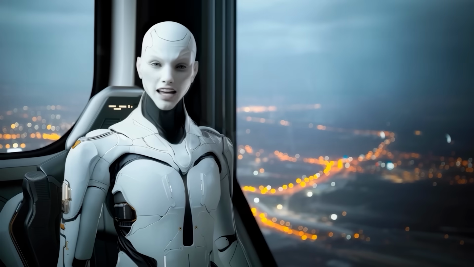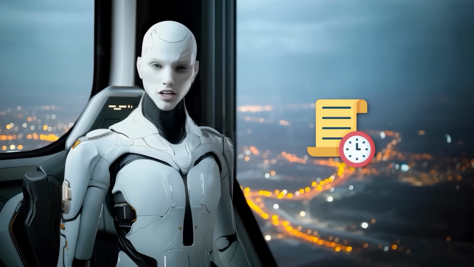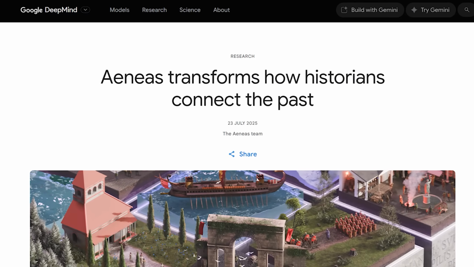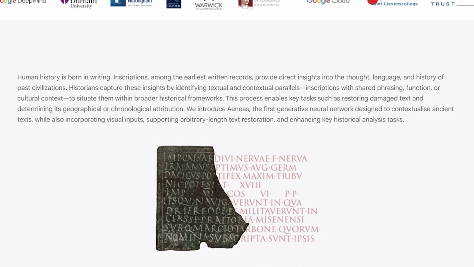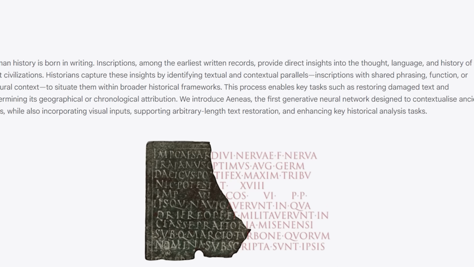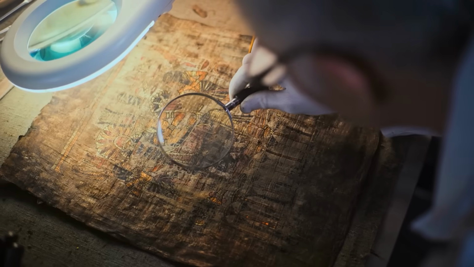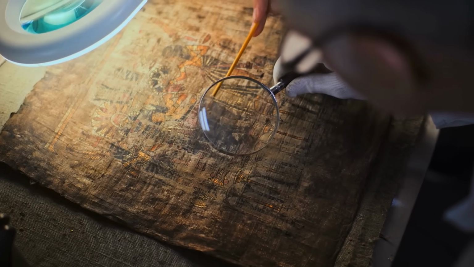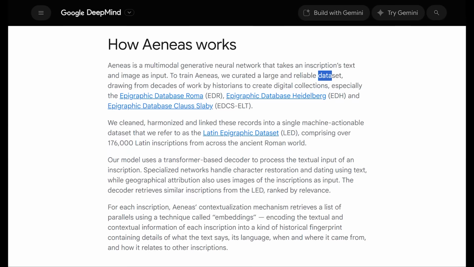All right, now here's one last project you probably didn't hear about, but it's super clever, especially if you're into history. Google researchers just launched a model called Aeneas. It's trained to restore and contextualize ancient Roman inscriptions, yep, actual Latin texts carved into stone, often damaged or half erased by time. Traditionally, historians would spend months analyzing fragments and trying to match them with similar texts to figure out what they said, when they were written, and where they came from. Aeneas does that in seconds.